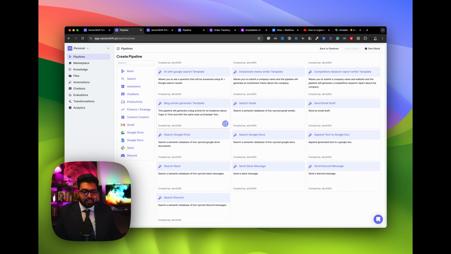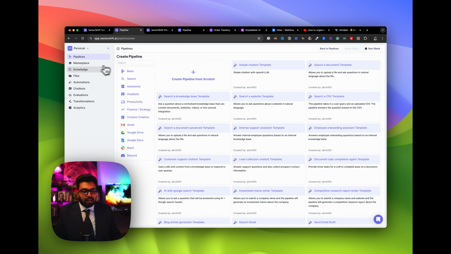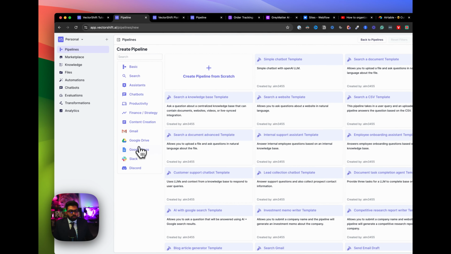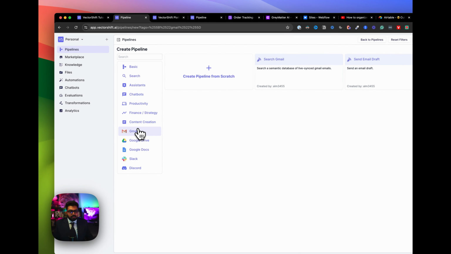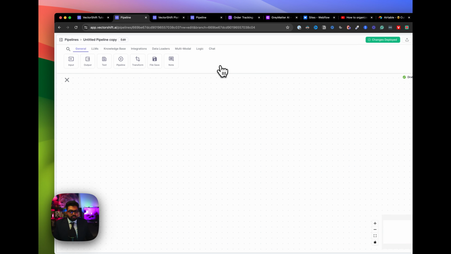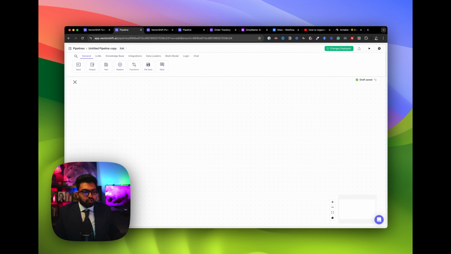You can see ton of templates. There are a lot of templates in the marketplace section also. And when you hit create new pipeline, you will see all the pre-made templates that are available. If you want something for Discord, there is Discord. If you want something for your Gmail, there is Gmail. Okay, so I will create one from scratch to show you.